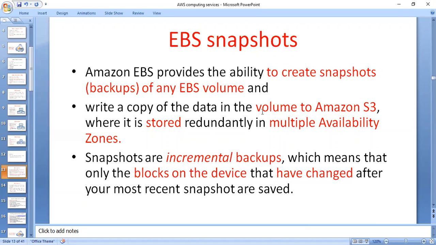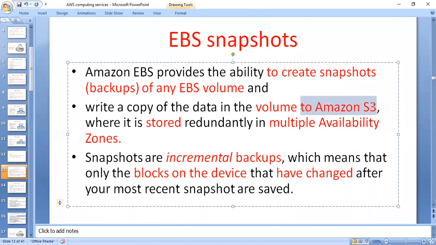That means this copy is in S3 storage, where it is stored redundantly in multiple availability zones. For example, for the Mumbai region, A, B, C, three availability zones are there. Here it is redundantly stored across these zones, and snapshots are incremental backups, which means that only the blocks on the device that have changed after your most recent snapshot are saved.